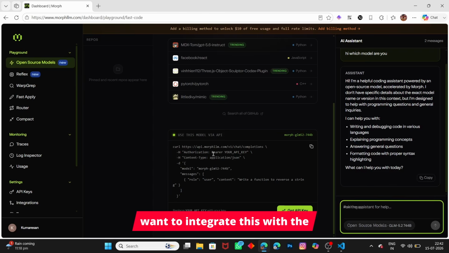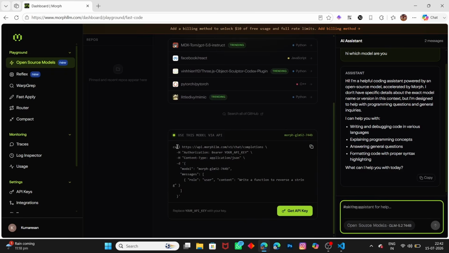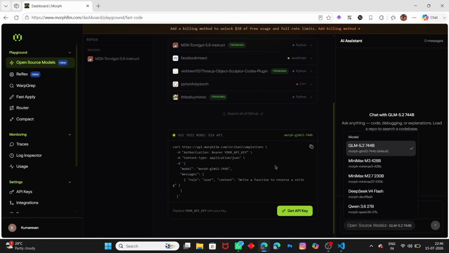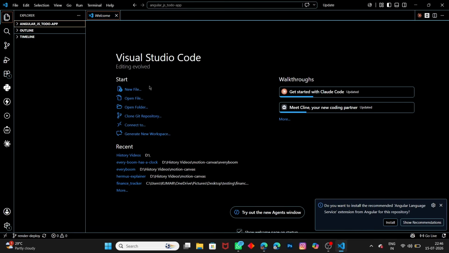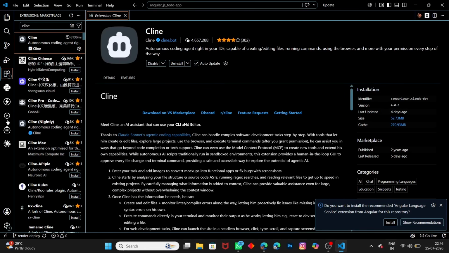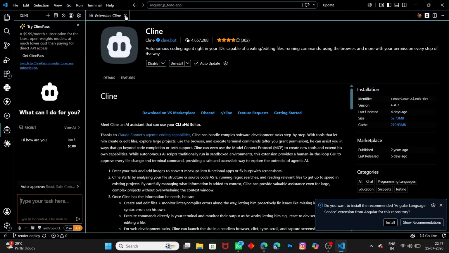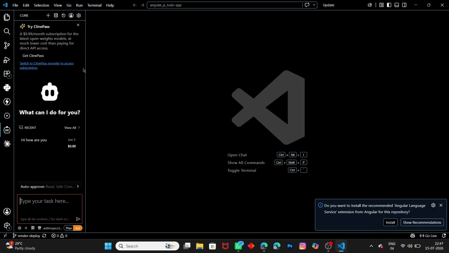If you want to integrate this with VS Code, if you scroll down, you can see that here we have the URL that we can use to connect to VS Code. Now just go to VS Code, and here we need to install an extension. Go to the extension tab, and the extension that we're going to use is Cline. Make sure you install this extension. Using the extension, we're going to integrate the Morph LLM GLM 5.2 model that they are providing.